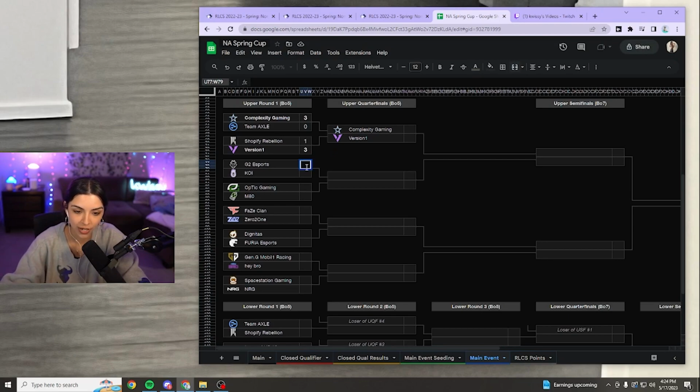Moving on to G2 versus Koi, I'm gonna give this to G2. They did also have a rough first regional, so their backs are kind of against the wall as well. They want to get a really good result in order to make the major. Optic versus M80, we're gonna give this to Optic. Sweep sounds sus, so I'm gonna give M80 a game there.